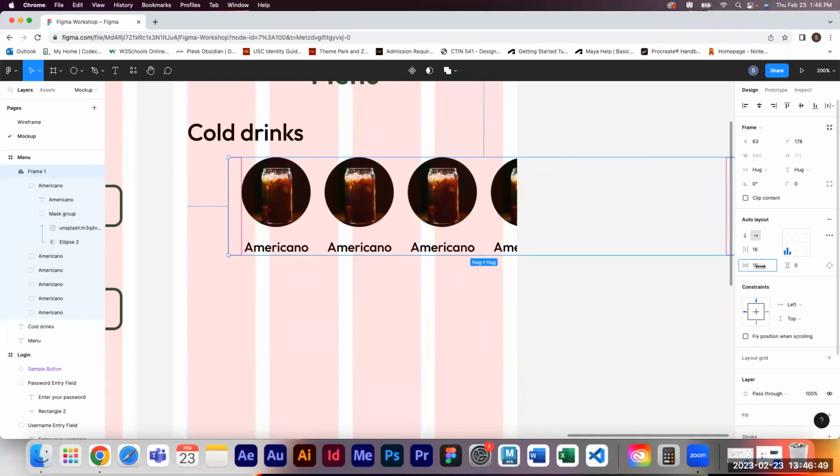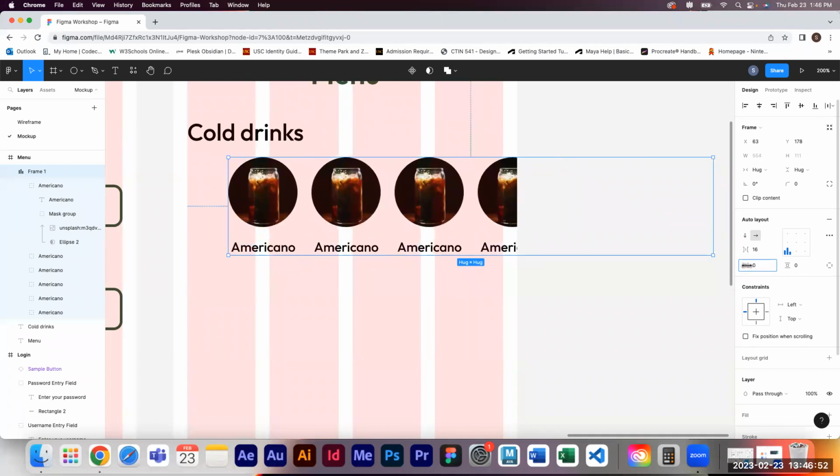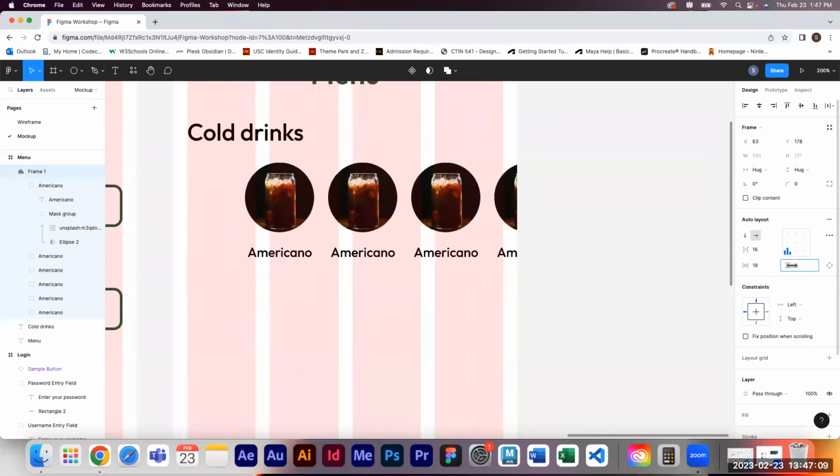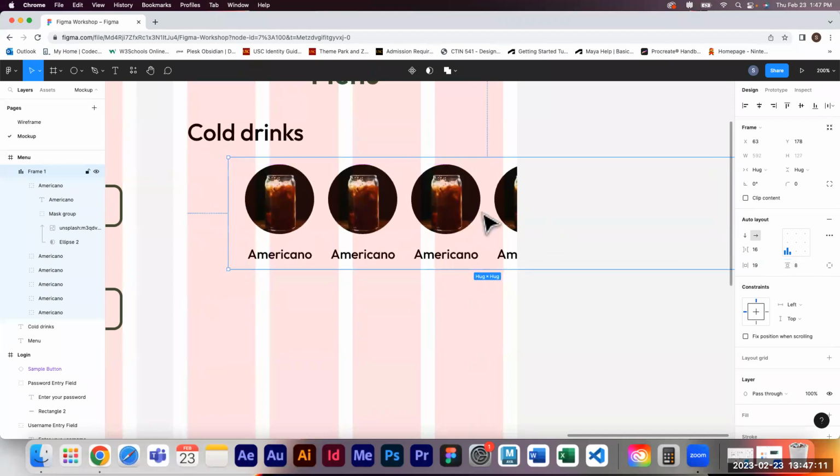Horizontal padding is going to add or remove from the sides. So when we clicked auto layout, it created a frame exactly the width of our selection. But if you wanted there to be some room on the sides, this is how you do it. With your horizontal padding, you can also do a vertical padding as well.